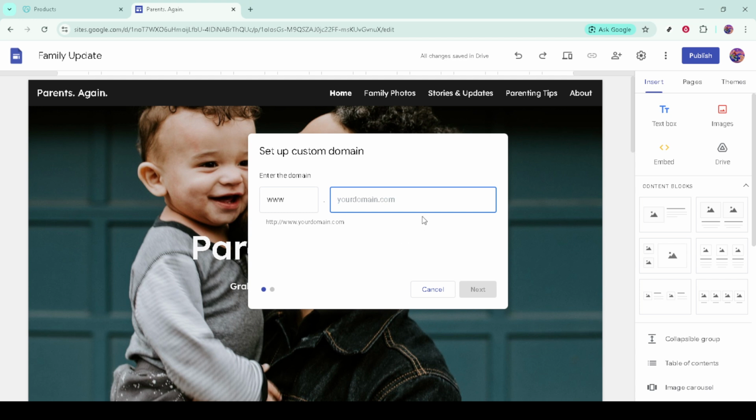If the automated option doesn't appear, Google will give you a TXT record. Keep that value handy. You'll add it in GoDaddy in the same DNS area you'll use for this name.